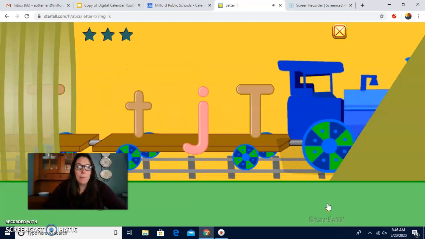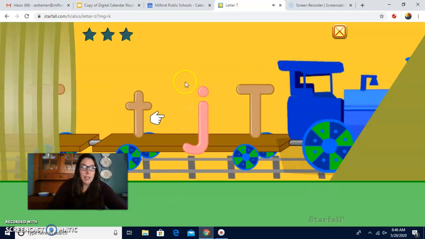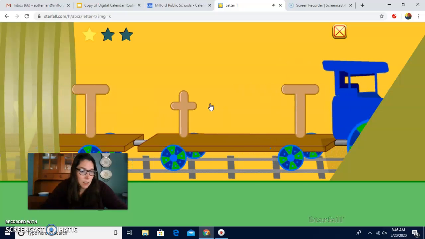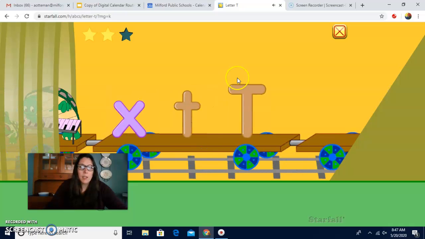All right, so here comes the train, right? And I see the letter T here, and here's a letter T. But this letter is a J. J is not a T. We have to find the matches. So let's find the matches. T and T. That's a match. Let's get rid of the Y. Let's do one more. T and T. That's a match. X does not belong. No match.